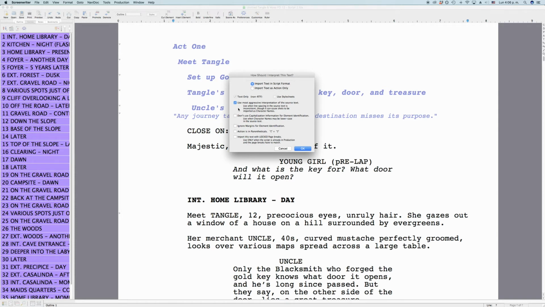The next option lets you check whether you want Screenwriter to use capitalization information to identify elements or not. If you check this, the program won't expect character names to be capitalized, which usually is a pretty sure indicator that this is a character element. But some software packages don't capitalize the names on export for TXT or RTF, so you might need to check this option. Then, you can also check to ignore margins for element identification.